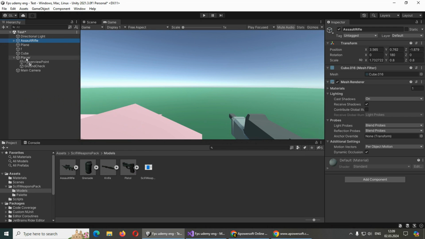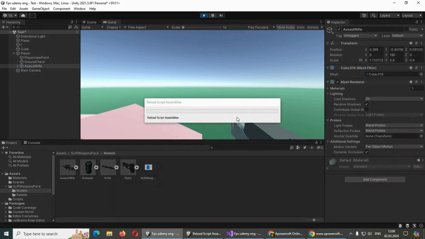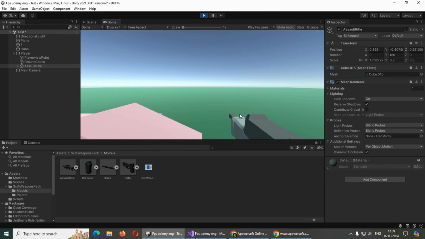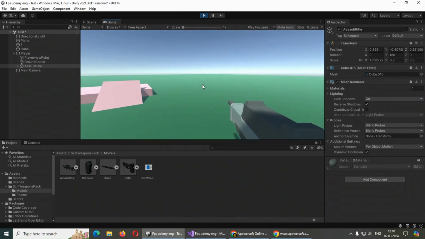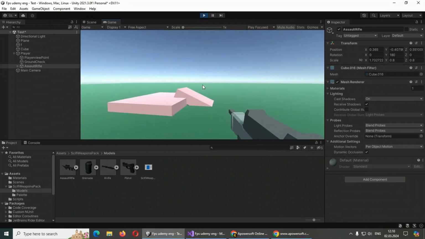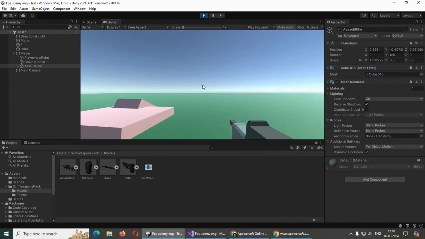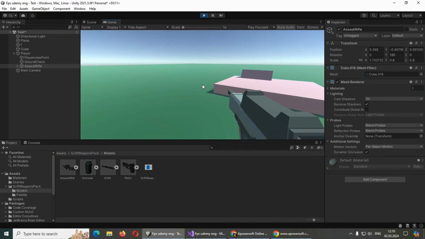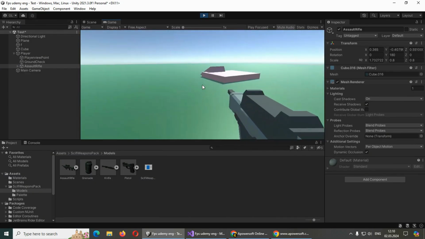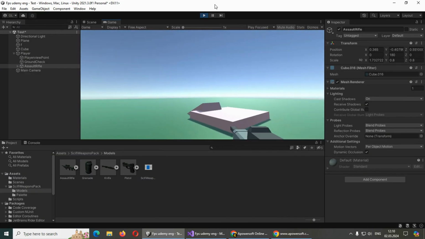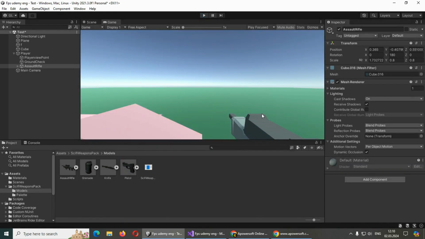Now we can simply drag and drop this rifle into the player. So player is parent, rifle is child. And now if we hit play, this rifle will go with our player. And as you see, it is indeed going. We can move, we can change directions and so on. So very nice. It means that everything is working with the rifle. Next step will be to make this rifle shoot.